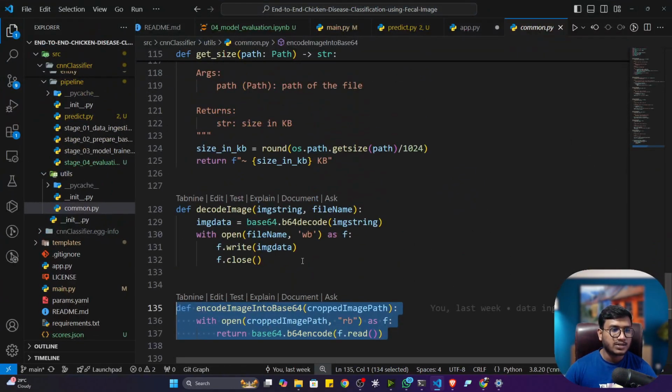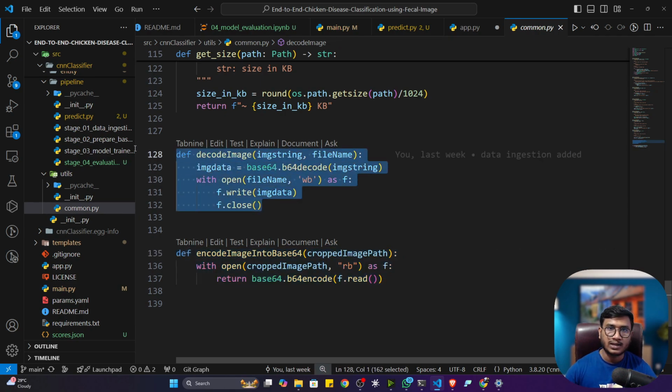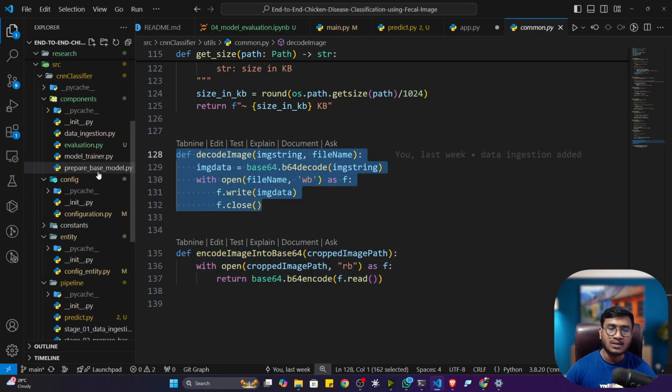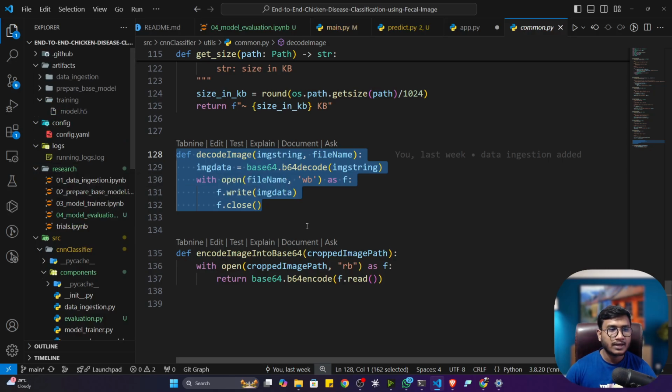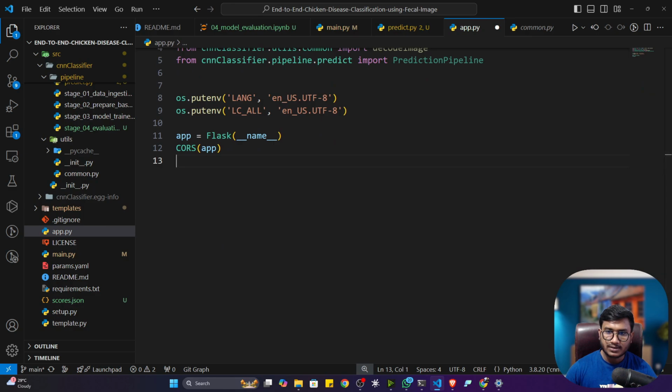First of all, whatever the user is uploading, we are encoding it. That means we are getting the base64 string. Then in the backend, we are receiving that base64 string and decoding it. Decoding means we are saving it as the image file. I hope it is clear. So now let me show you. Here I have initialized my Flask. Now here I'll be creating some routes. Let me show you.